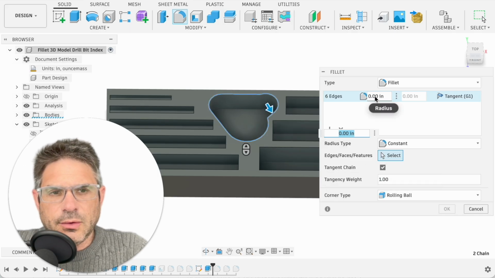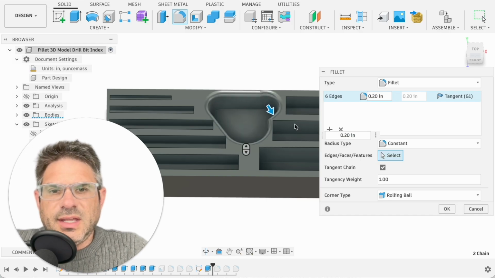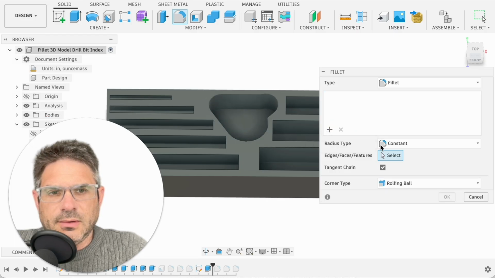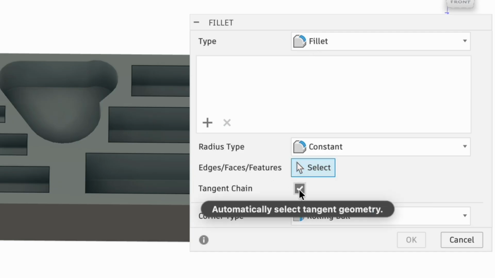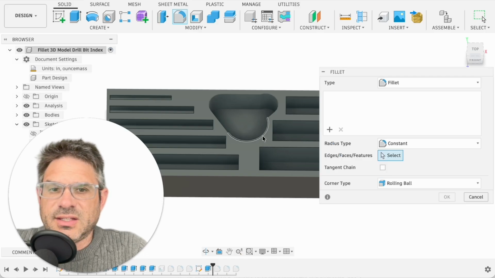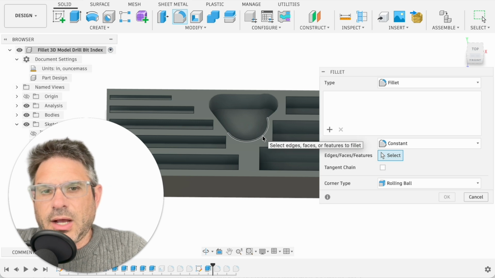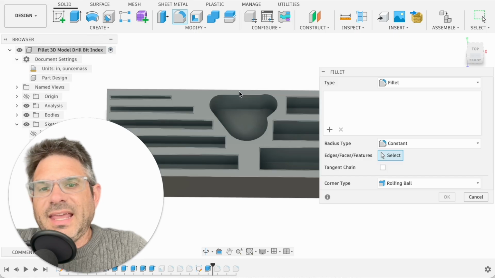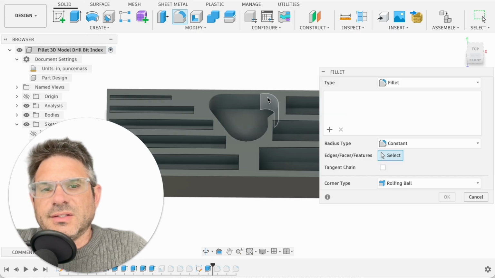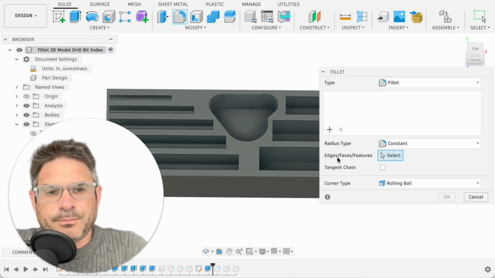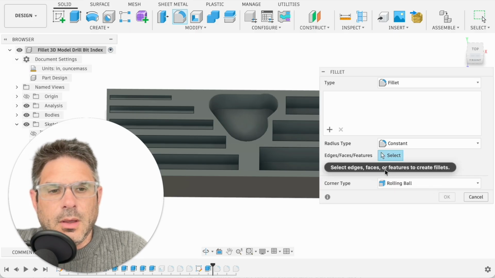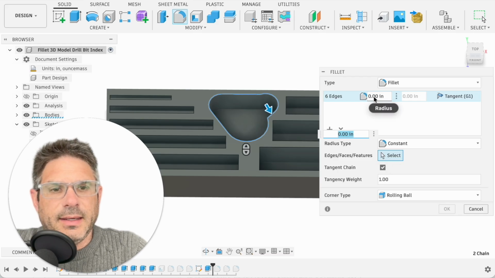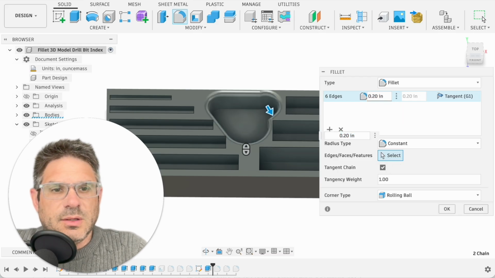and then I can turn this into, say, a fillet of some type. Now let me delete that. Now let me start a new one here. Let me show you what happens if I unselect the tangent chain option. Look at that. I can select each individual piece of these lines. But I'm going to select them all, and then I will add a simple radius to it.